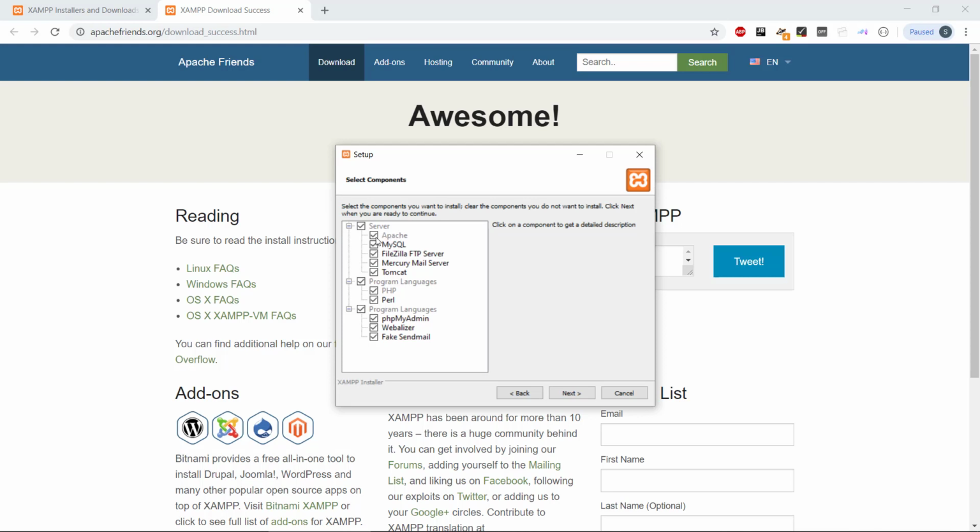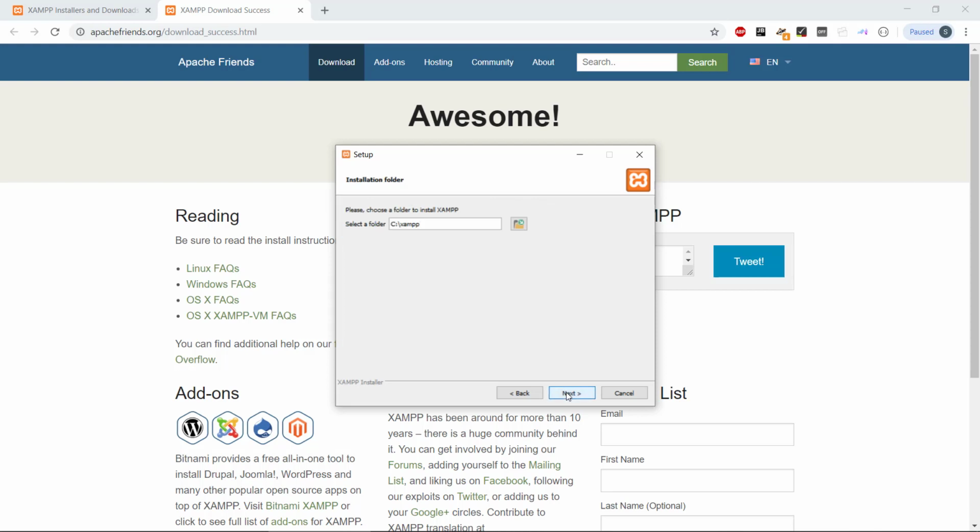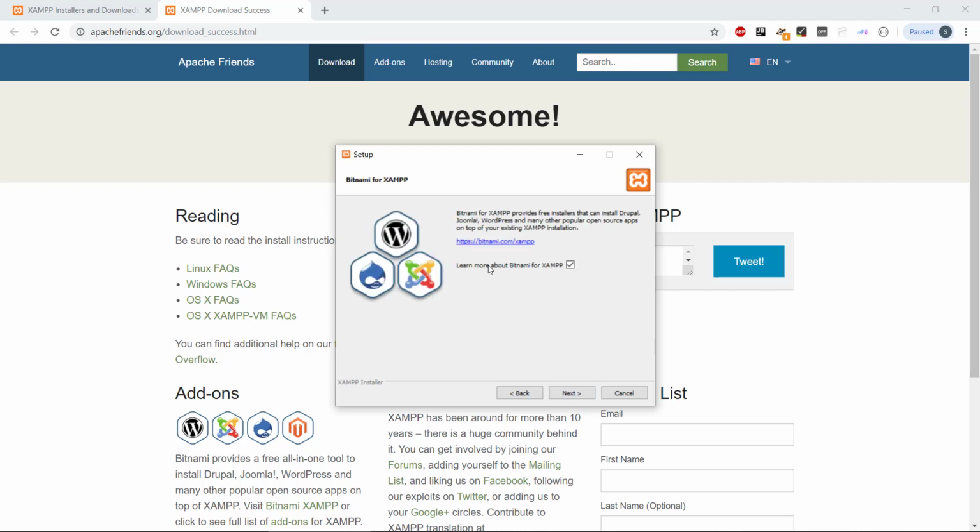Apache, we're not able to deselect that. We're taking MySQL. We don't need the FTP server. We don't need Mercury or Tomcat. We need PHP. We don't need Perl, that is another programming language. We need phpMyAdmin. Webalizer, we don't need that. So let's go for next, installation directory XAMPP, and we don't need to learn more about Bitnami here.